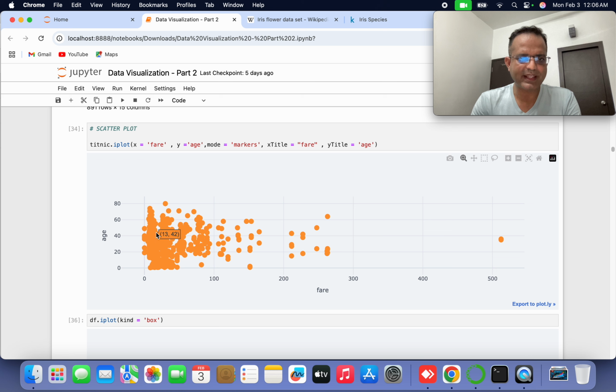That basically means the age group of about 10 to 40, suppose 20 to 40, is in this area, and they are paying approximately less than £50. So basically that means people are preferring the less expensive tickets on the ship. Basically they are just going for the third class.